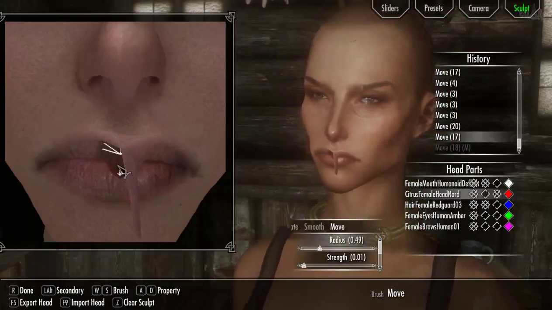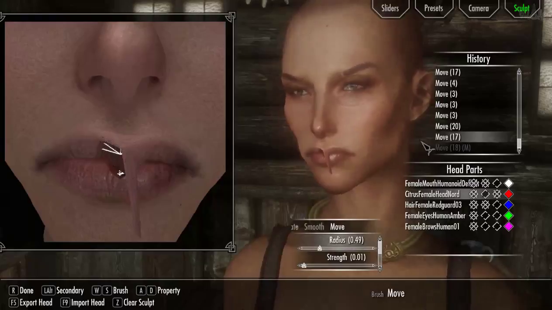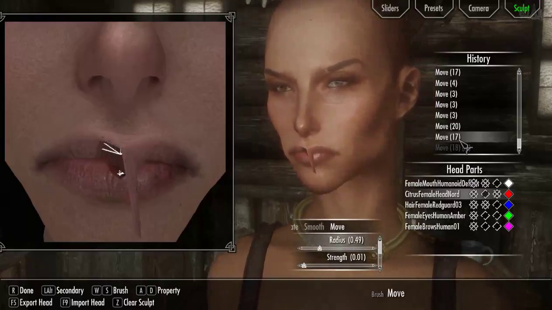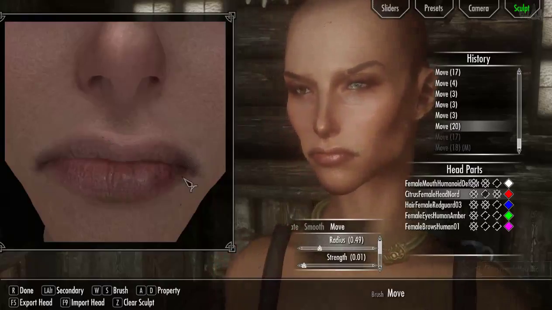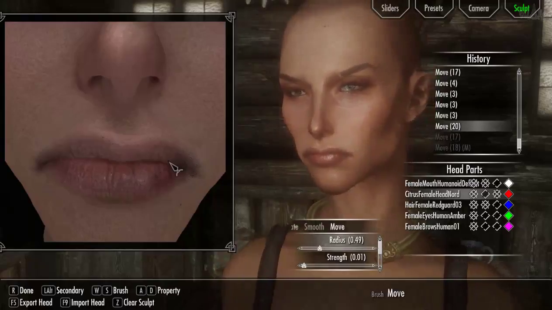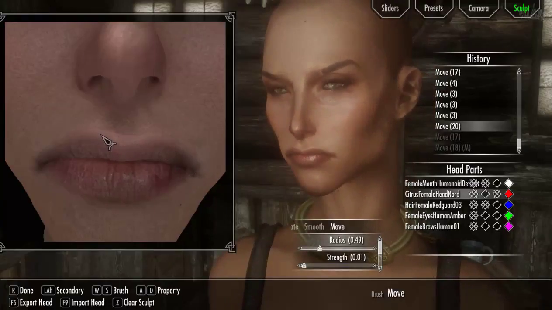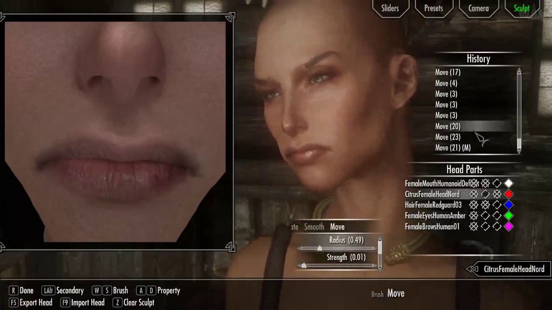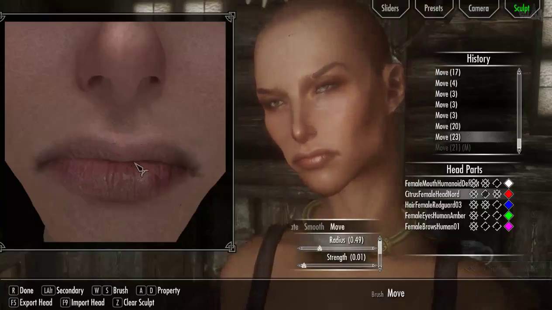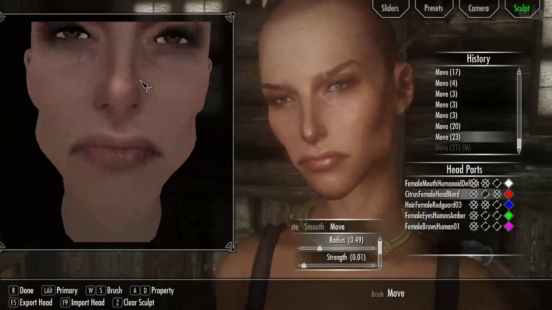I don't know why it does this. It has caused me a lot of grief. So now I pretty much just ignore the lips as much as I can. I'll do stuff like that, and it works like that, but for some reason certain areas just don't work for me.